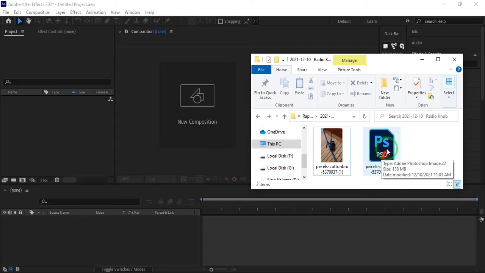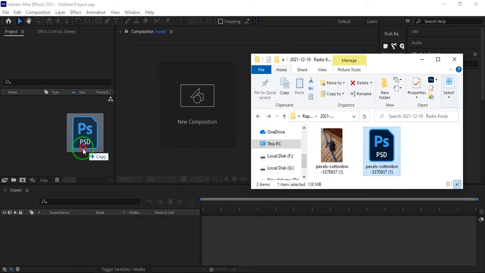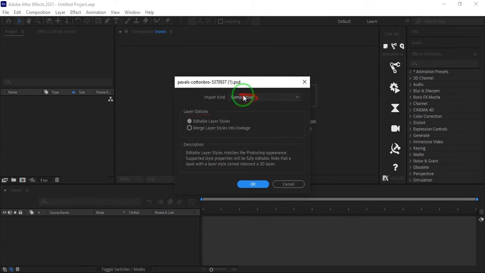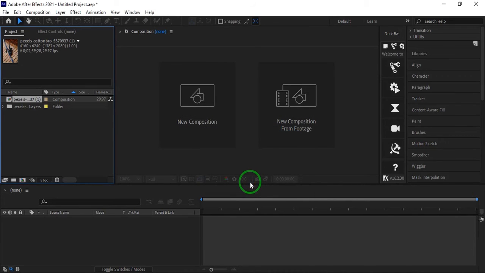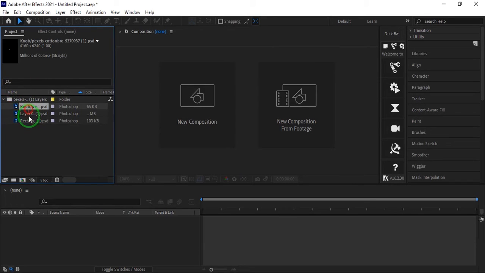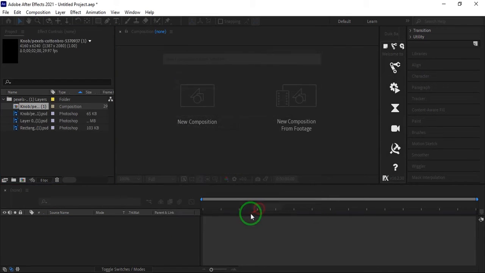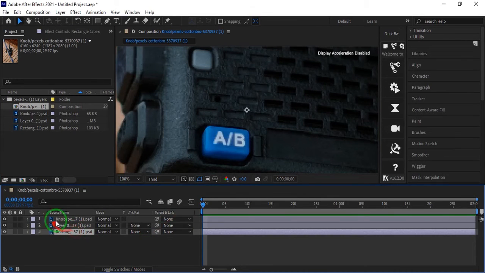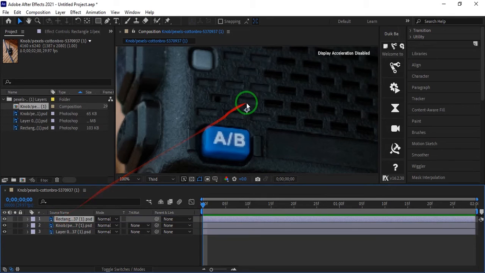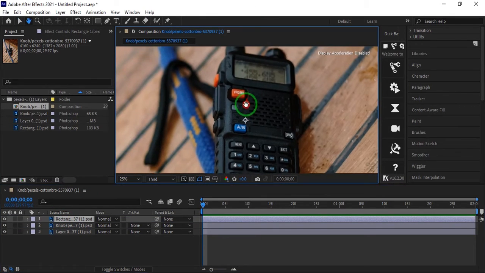Okay, now we are in After Effects. We're going to first import the Photoshop file and choose the import kind to composition and layer option to editable layer styles. Great. Okay, now we have this button here, and all of the layers are looking great. We're going to order the layers first. Okay, now the layers look great.